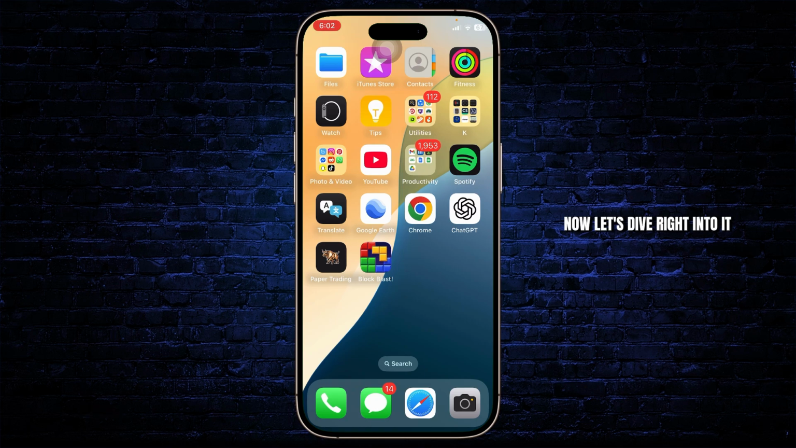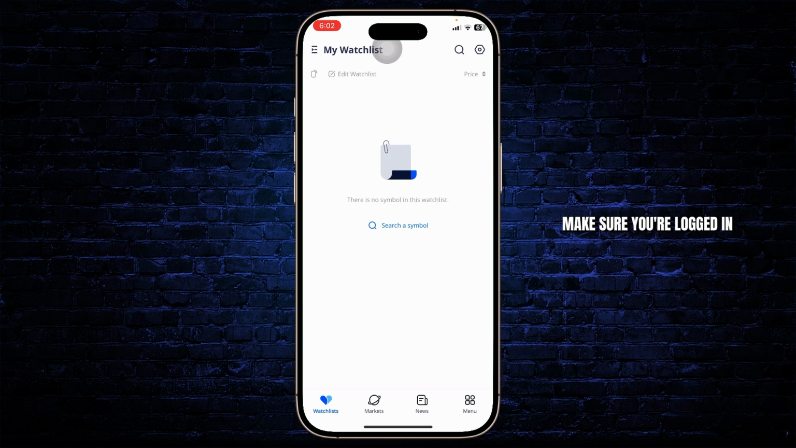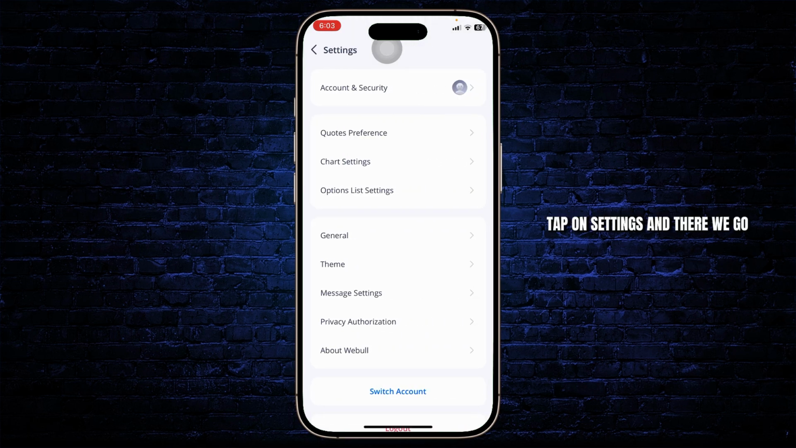Now let's dive right into it. First step, open up your Webull. Make sure you're logged in to your account. So what you can do is head over to the settings. For that, head over to the menu on the bottom right. After you tap on menu, you'll find under shortcuts, settings. Tap on settings and there we go.